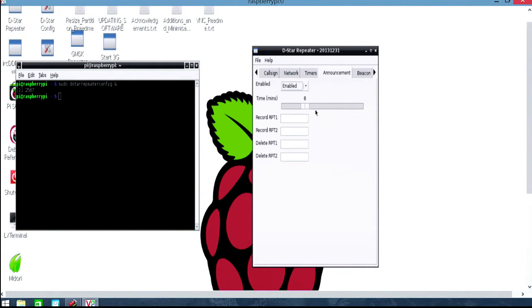Now, the sort of announcements that people are transmitting are dates of club activities, sort of general information that they want transmitted out. You have the ability to remotely record our announcements should you wish to change it on the fly.